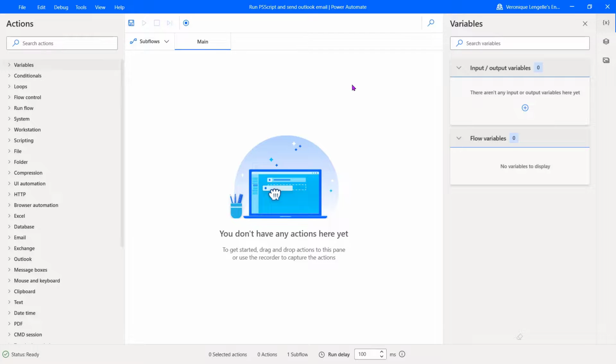Okay, so I went ahead and I opened Power Automate Desktop. But before we jump in, let's think about what we are about to do. We want to run a PowerShell script. We want to start Outlook and we want to send an email via Outlook. This is very important when I say Outlook because it means that you need to have the Outlook client on your machine. So let's start.